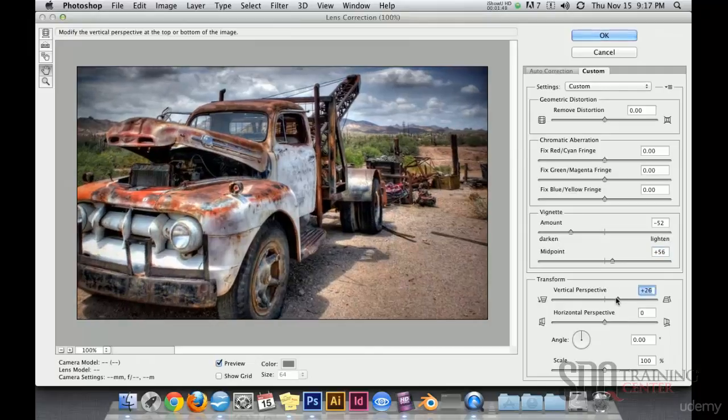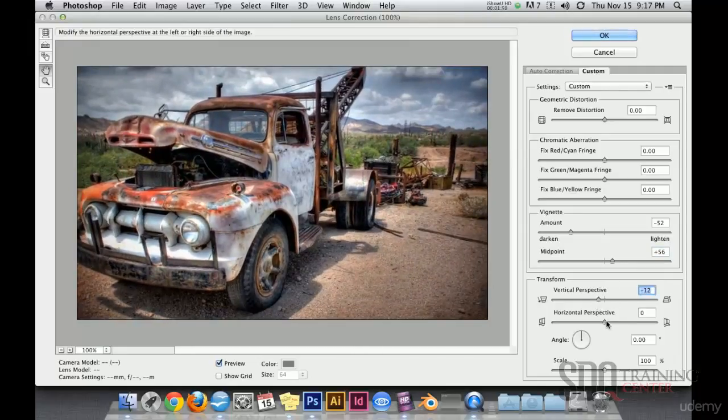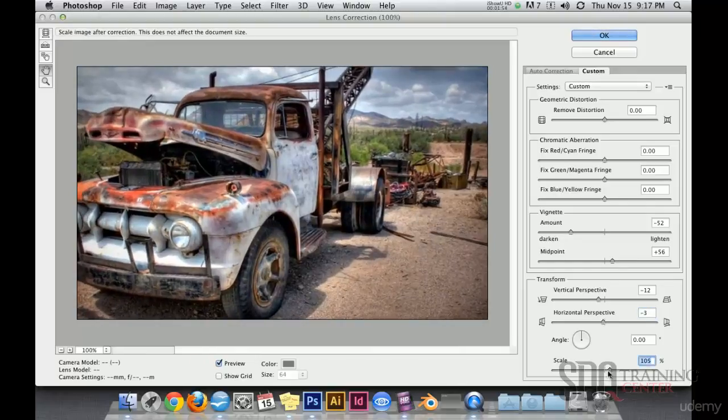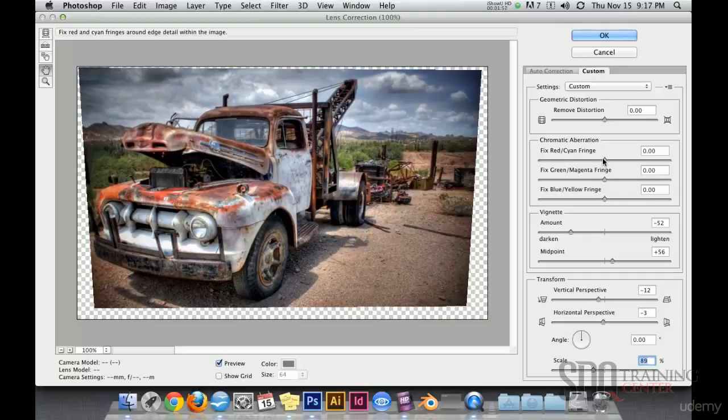We also have horizontal and vertical perspective distortion. We can try to repair an image's perspective. Also, fish-eye distortion by colors.